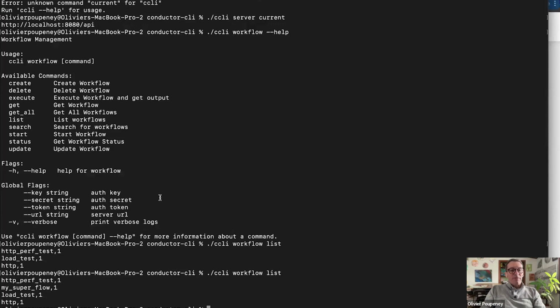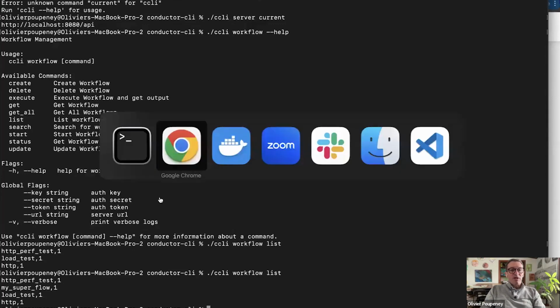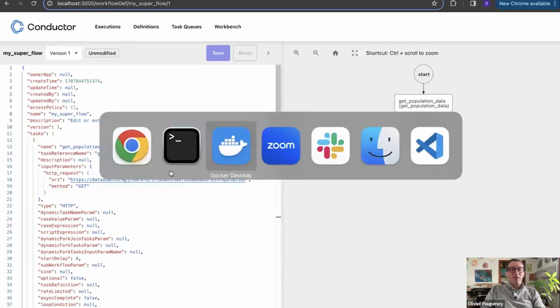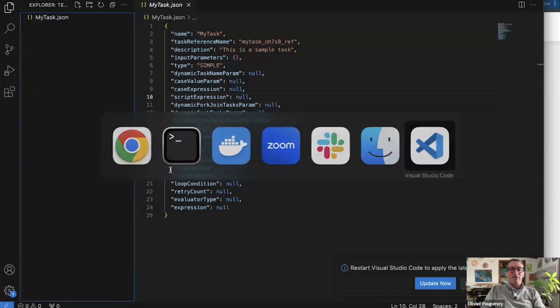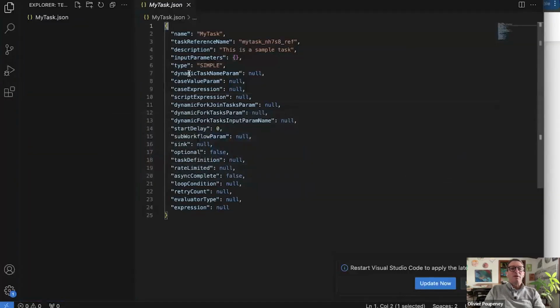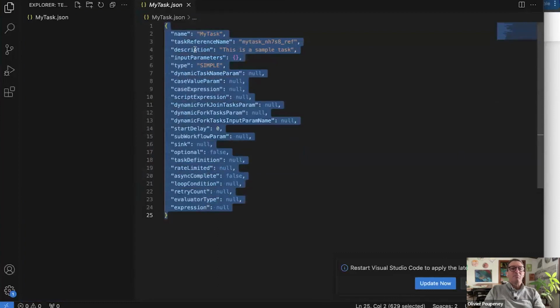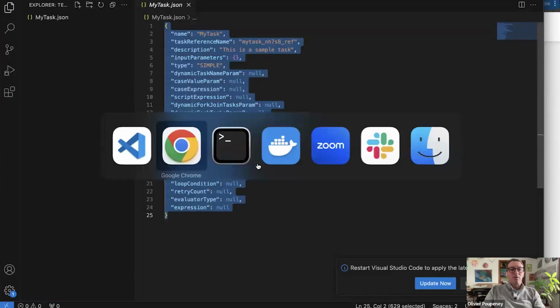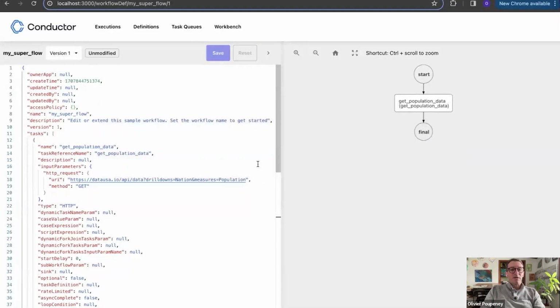Now, what if I change my flow? Let's say, so I'm going to go to my Visual Studio. I prepared a little task here that is my task. It doesn't do anything in that. It's just a common worker, right? But it's just going to be, I'm going to remove this one.